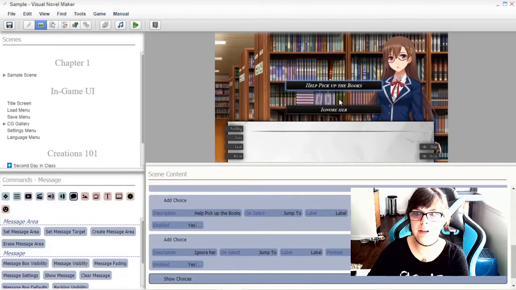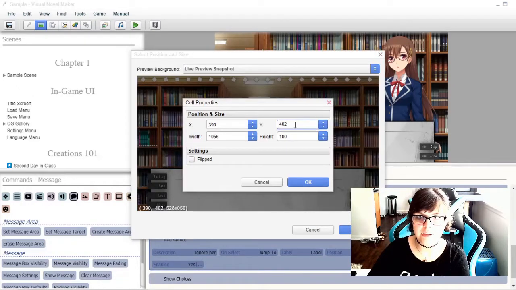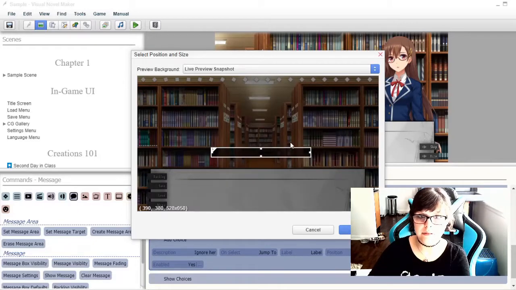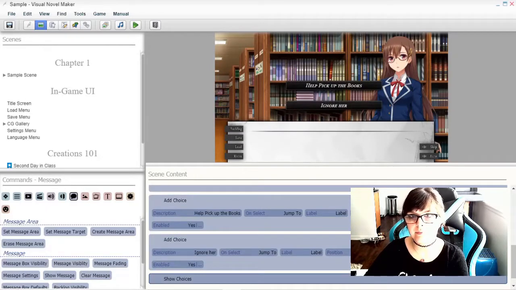Okay, and now they're perfectly the same size as each other, though I do want to move this one up a little bit. So we'll change this to 380. And now we have two choices, help pick up the books or ignore her.